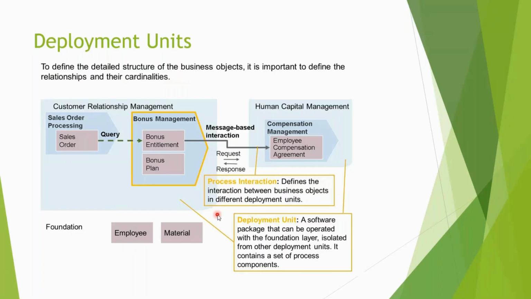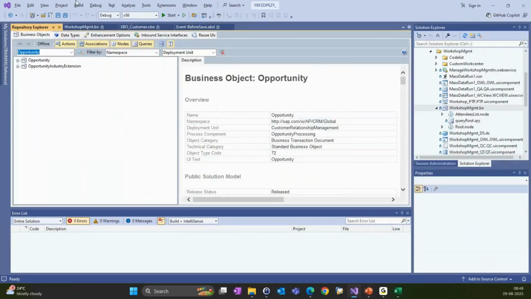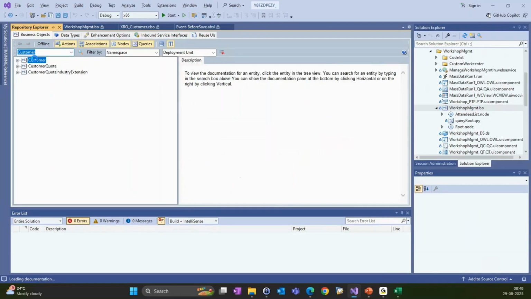So if you want to check which deployment unit this business object belongs to, you can just go to the repository explorer and search for it. You can see the deployment unit here. So opportunity will come under the CRM deployment unit, and customer will come under the foundation layer deployment unit.